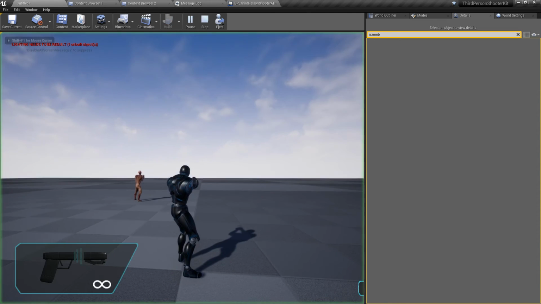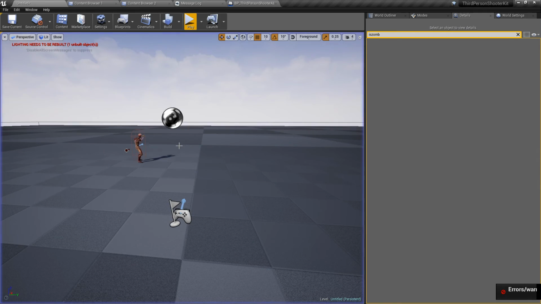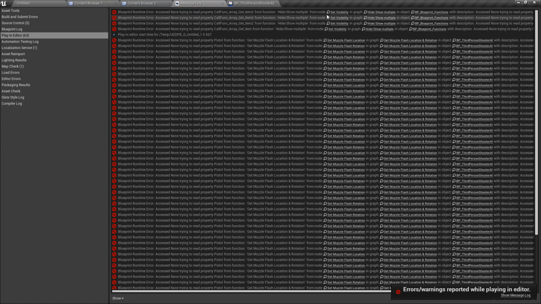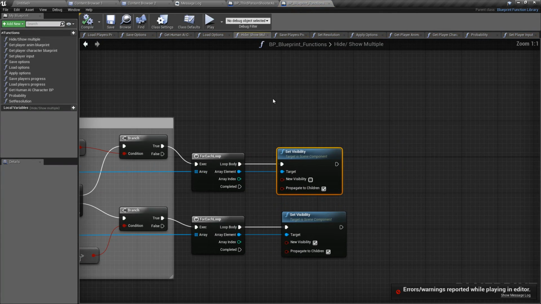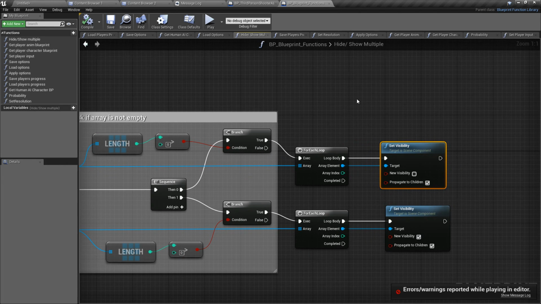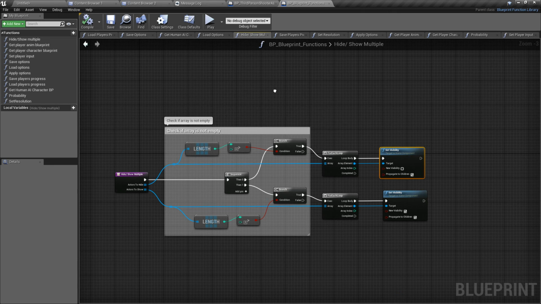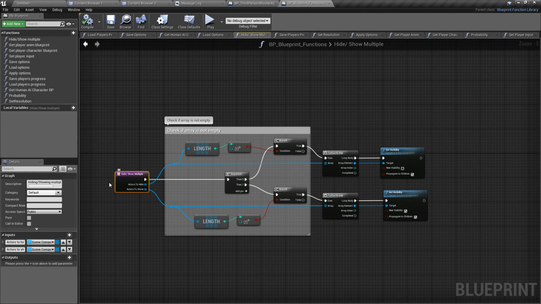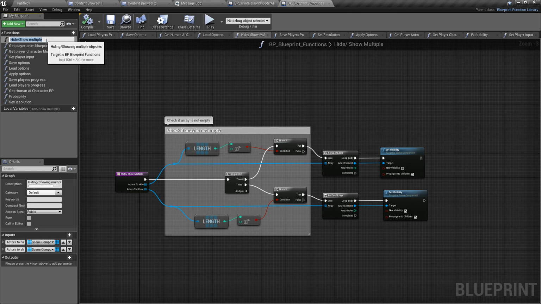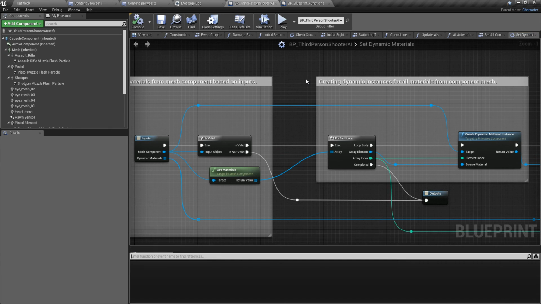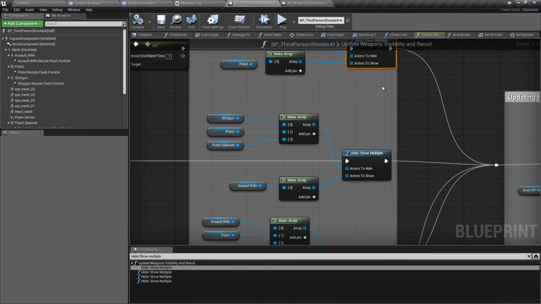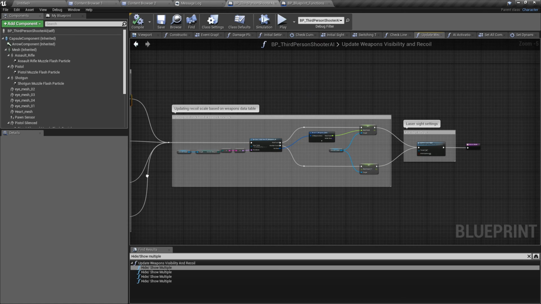Yeah, let's play. Okay, there are plenty more. Yeah, set visibility for weapons. Oh, this is like a global function, I guess. I will try to look for it. Hide show multiple in this blueprint. Yeah, update weapon visibility and recoil. We don't want this.